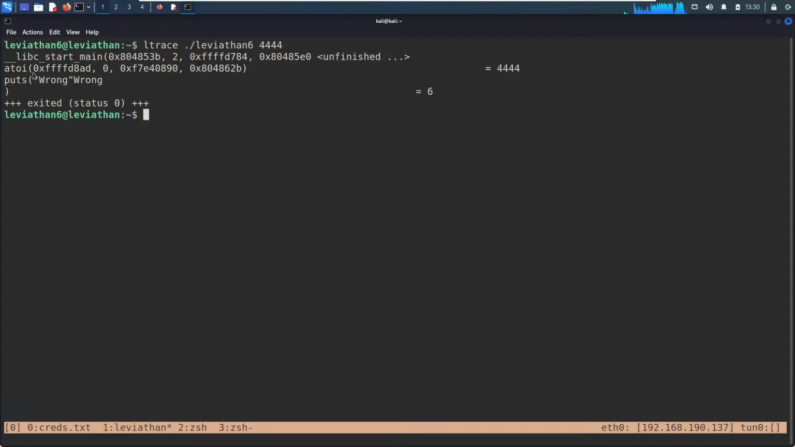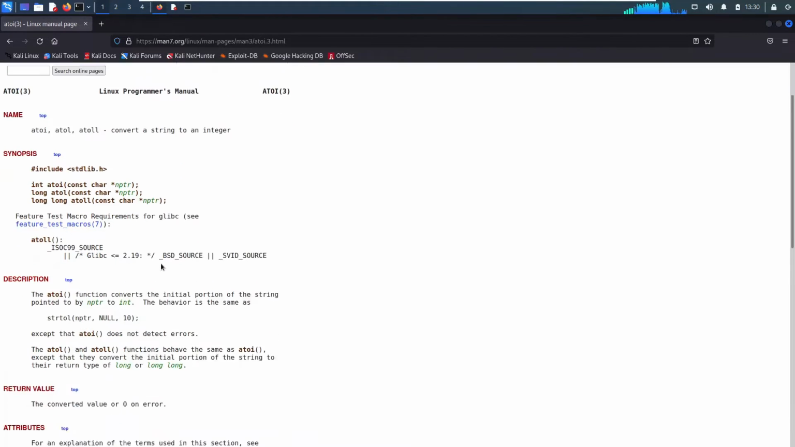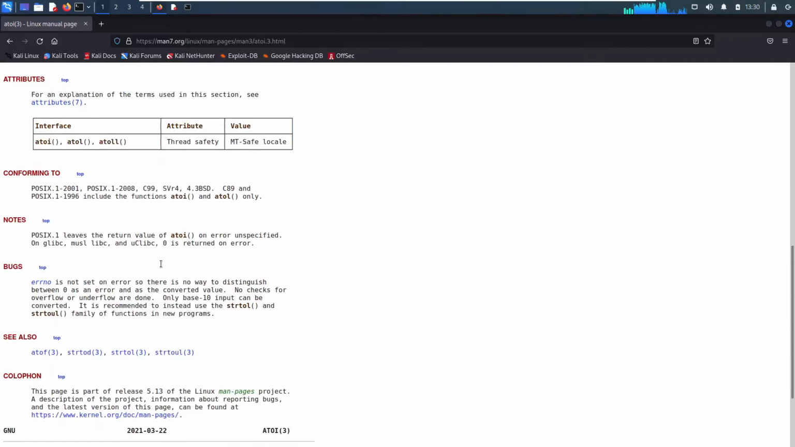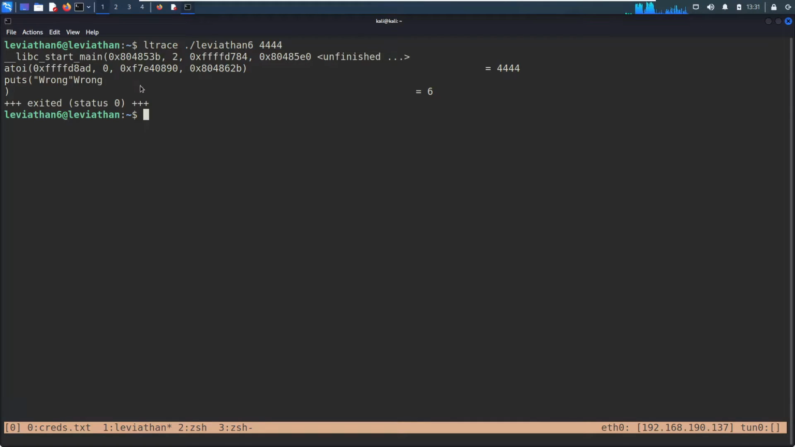ltrace. Why are there 4 arguments? That's weird. I'm not sure. The man page tells us that there's 1 argument, and this tells us that there's 4 arguments. Let's fire up GDB so we can debug this.